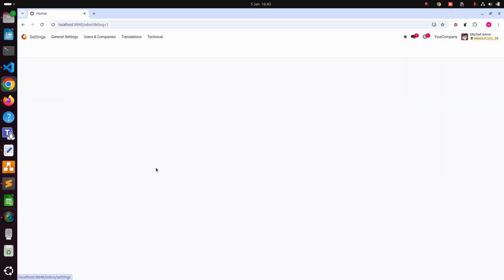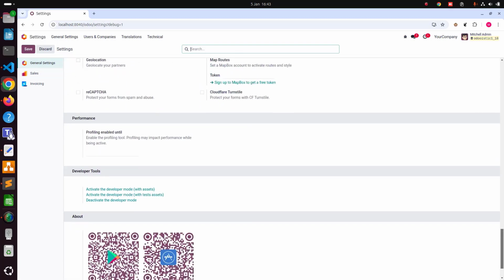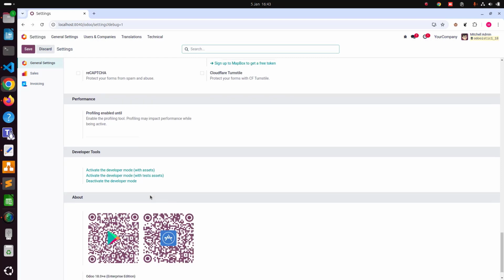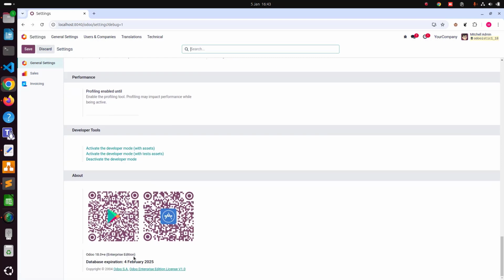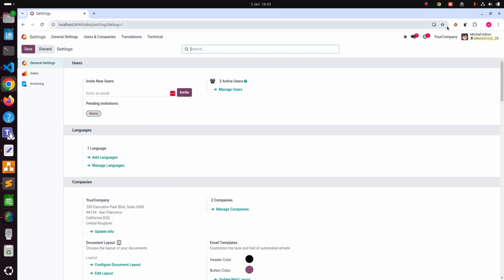If we go in settings, you can see the Odoo version we are using at the moment. It's Odoo 18, which is here, Odoo 18 Enterprise Edition. And it's in developer mode at the moment. So you can see this icon as well. So by clicking it, we can activate the developer mode.